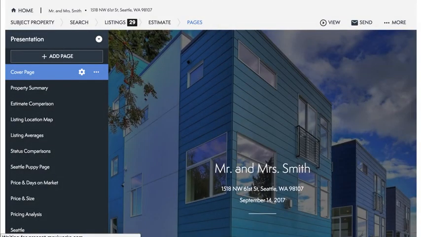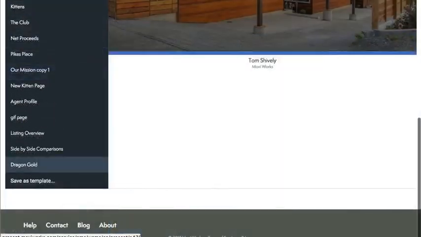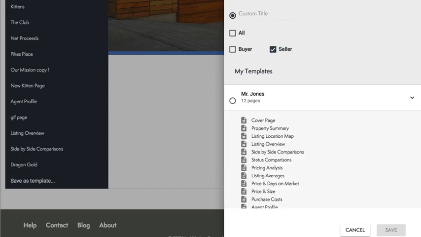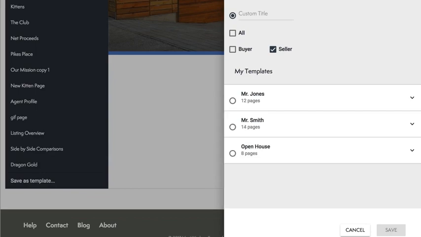Once you've added in all the pages you'd like to see in your presentation and ordered them the way you'd like, you can save this as a template. That way, when you create presentations in the future, you don't have to reorder your pages or add in any of those custom pages again. You can select this as a template, and it will display everything just as you'd like it.